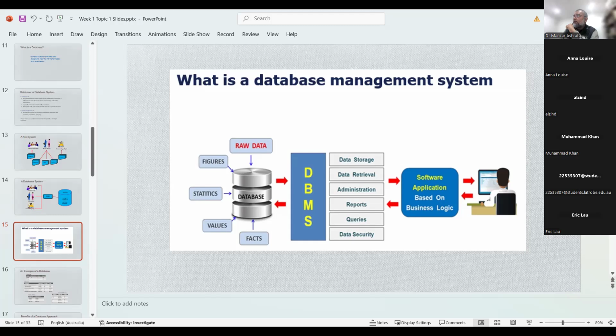Dr. Ashraf, can you hear me? Yes, yes. Yeah, I'm Eric. I have a health background without much IT technical knowledge, so bear with me. In terms of SharePoint, where would that sit in this, right? Is it a DBMS? Because SharePoint lists get linked to MS Teams as well.